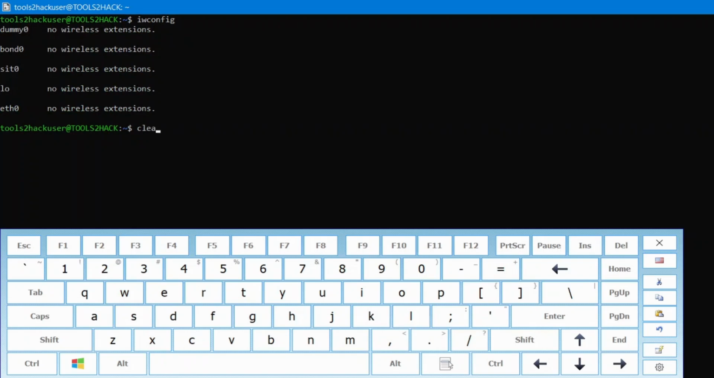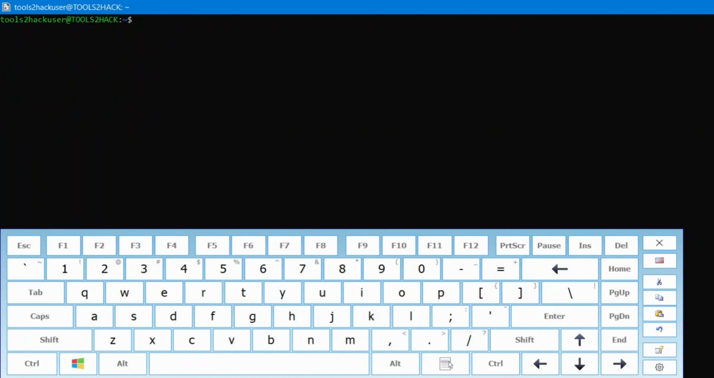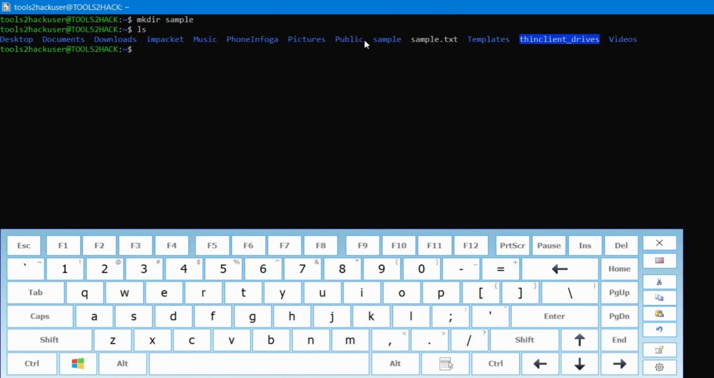So let's move on to command number 3, which is mkdir, which abbreviates to make directory. It is pretty similar to the command touch, which we use to make files, but in this case we will be making directories. So you can just type mkdir and the name of the directory. If we type ls, as you can see, the directory called sample is created.